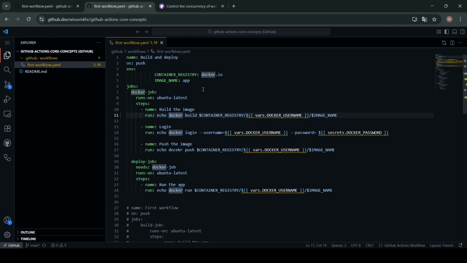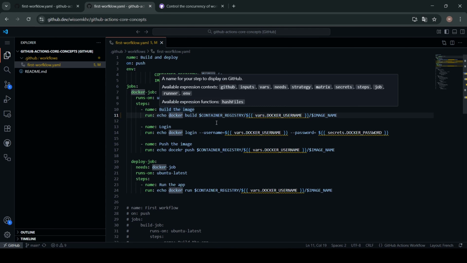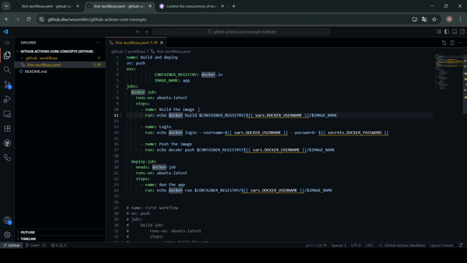In this lecture, we will learn how to control the concurrency of workflows and jobs in GitHub Actions. By default, GitHub Actions will allow you to execute multiple workflows or jobs at the same time. Here we have the same workflow that we have worked with previously.